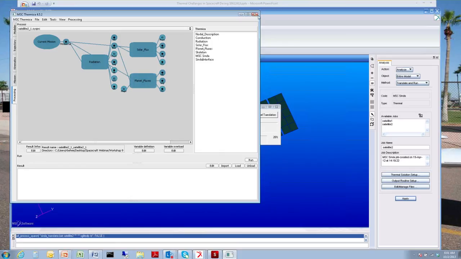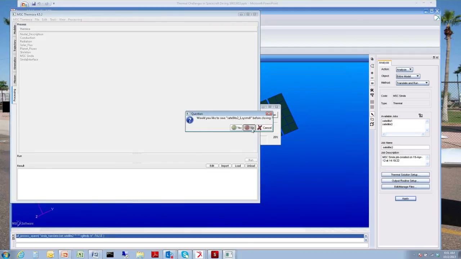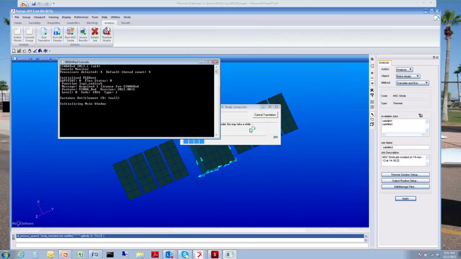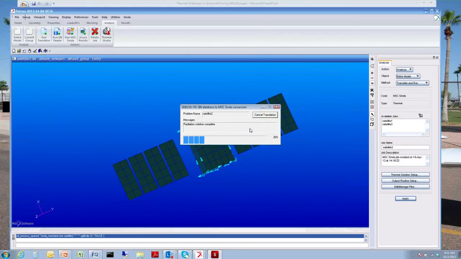And I'd hit run, and this takes a couple minutes, actually about 3 minutes I think this model takes, but I already have the results, so I'm just going to quit and not save anything. And it will take those results, fold them into the thermal model, and you may have seen Sinda pop up. That computed the view factors on the inside of the spacecraft.